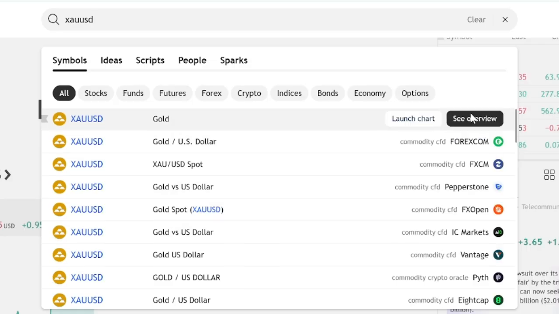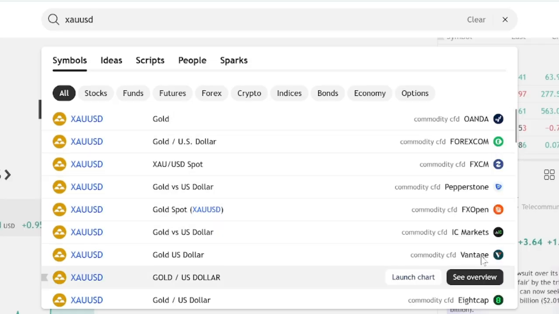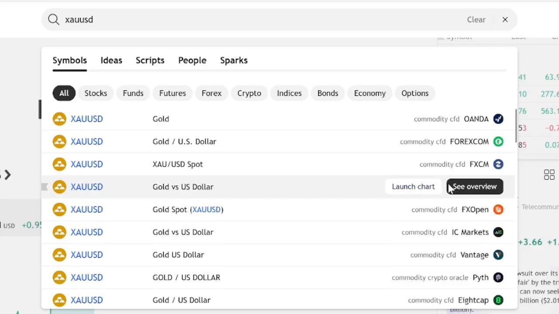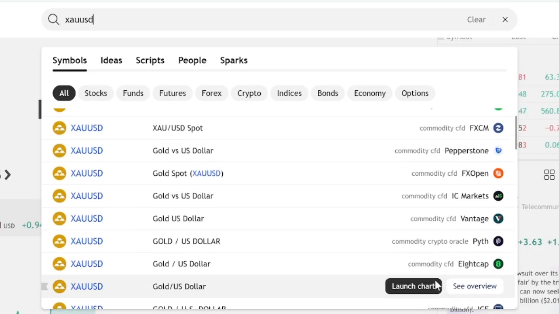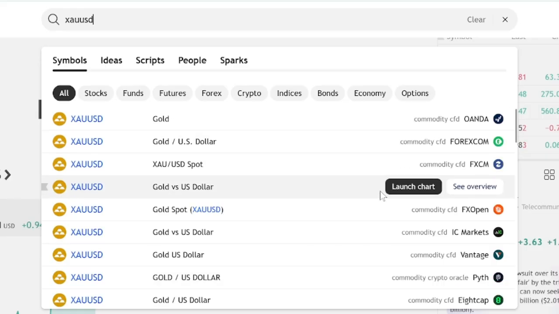ranging from Oanda, ranging from Forex.com, FXCM, and all these are brokers who have XAUUSD right here on TradingView. So basically, I like using Oanda, Forex.com, FXCM, FX Open, any of these first 5 or first 10 for me, right?